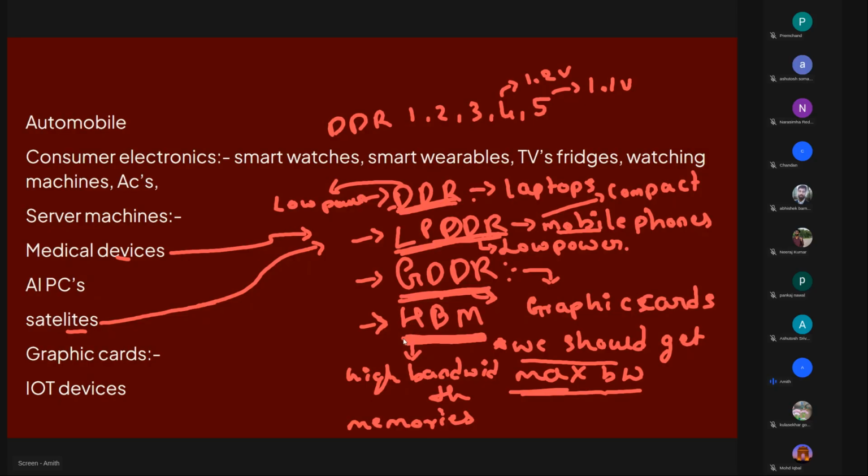In this HBMs, you can see the difference. We don't have the DDR name in it. In the LPDDR again we have the DDR. In the GDDR again we have the DDR. But we don't have the DDR name repeated in the HBMs. In the HBMs we have a different name itself, high bandwidth memories. Why are they given the name high bandwidth memory? Because, obviously, compared to DDRs, LPDDRs and GDDRs, we can get more bandwidth from these HBMs.